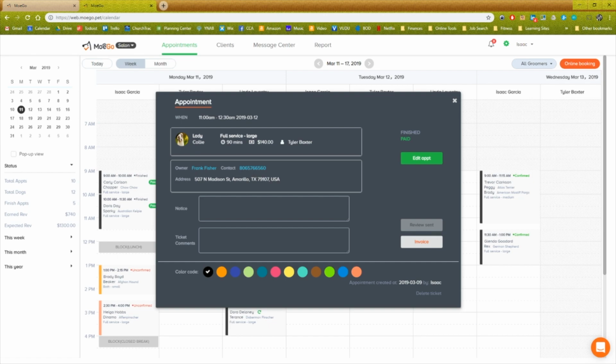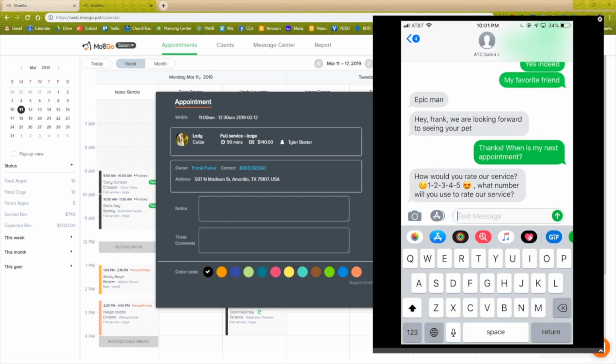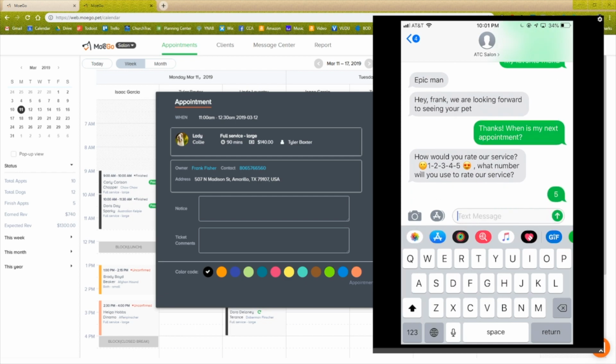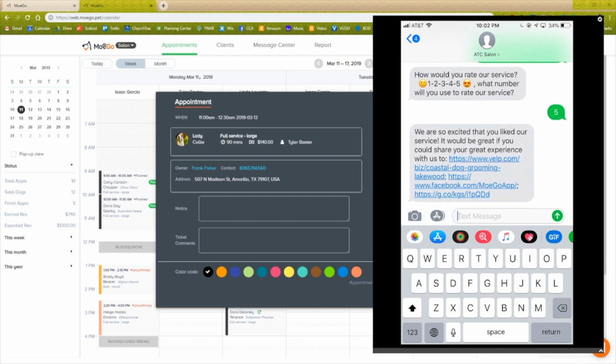So what does that look like? Let's take a look at our device here. They get this text message. How would you rate our service? 1 to 5. If he's thrilled, he's going to send a 5 back. If he's thrilled, what happens is he gets a response from the system. We've set this up. Hey, we're so happy that you liked our service. Why don't you rate us? So you're getting your very positive reviews and you're sending them to your Yelp, your Google page, your Facebook page, asking them to put something out there for how positive the experience was.